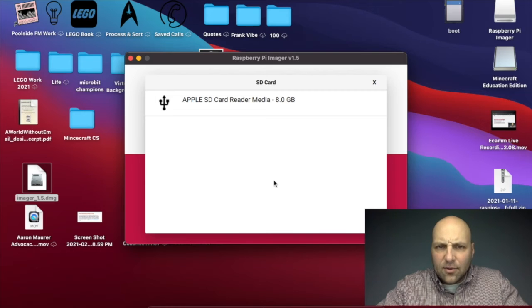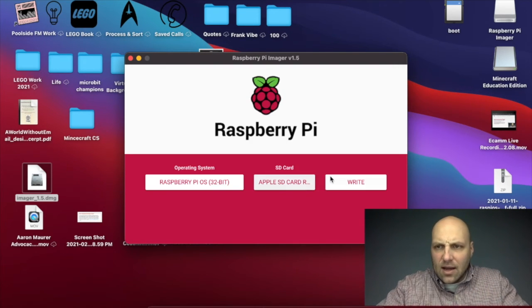And so I can see here that it's reading this. This is helpful, makes it a lot easier. Sometimes on some other platforms, you've got to be careful that you didn't actually choose your own hard drive and wipe out your computer hard drive. So in this case, it's the Apple SD card media reader for me. I'm going to choose that, and I'm going to go ahead and click write.